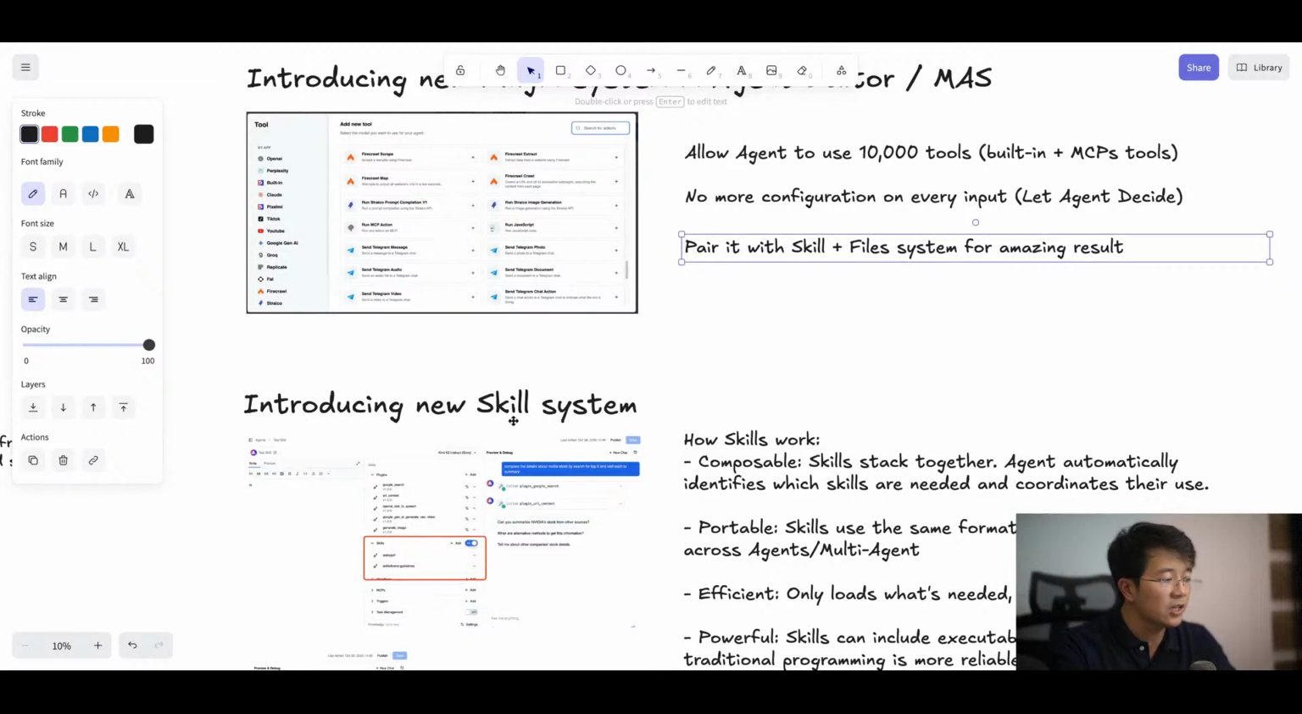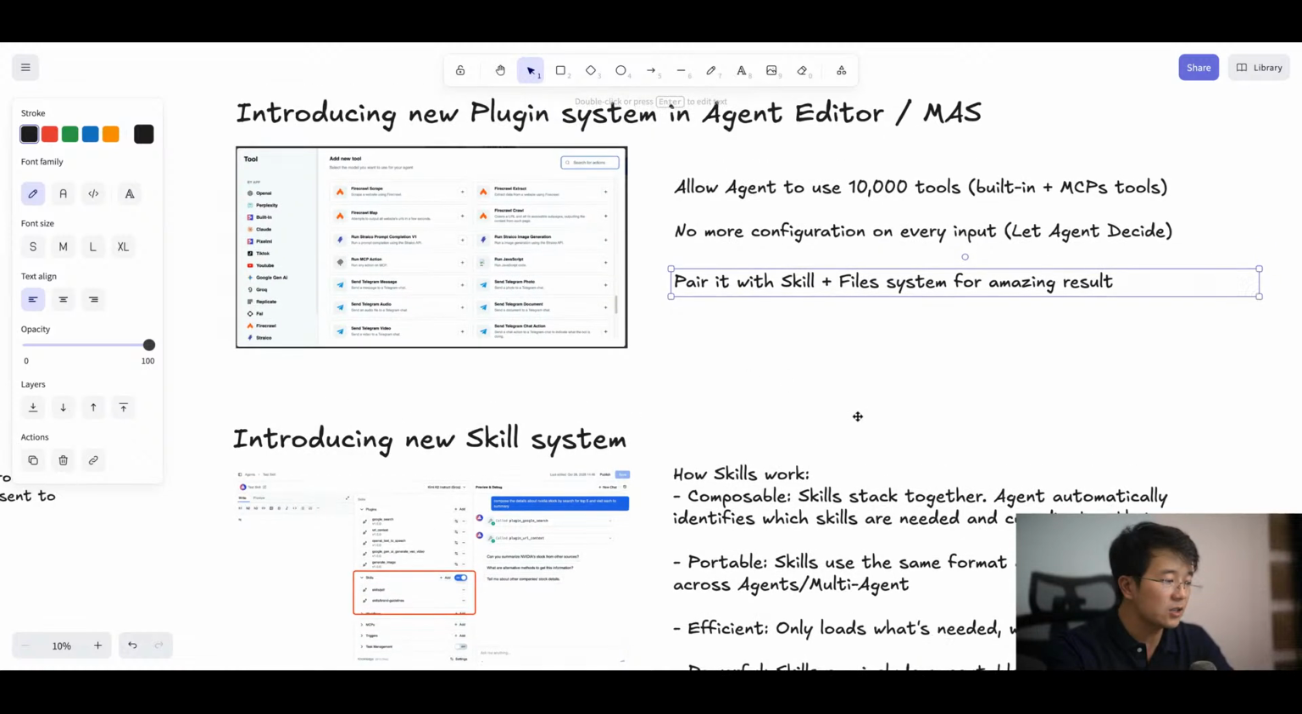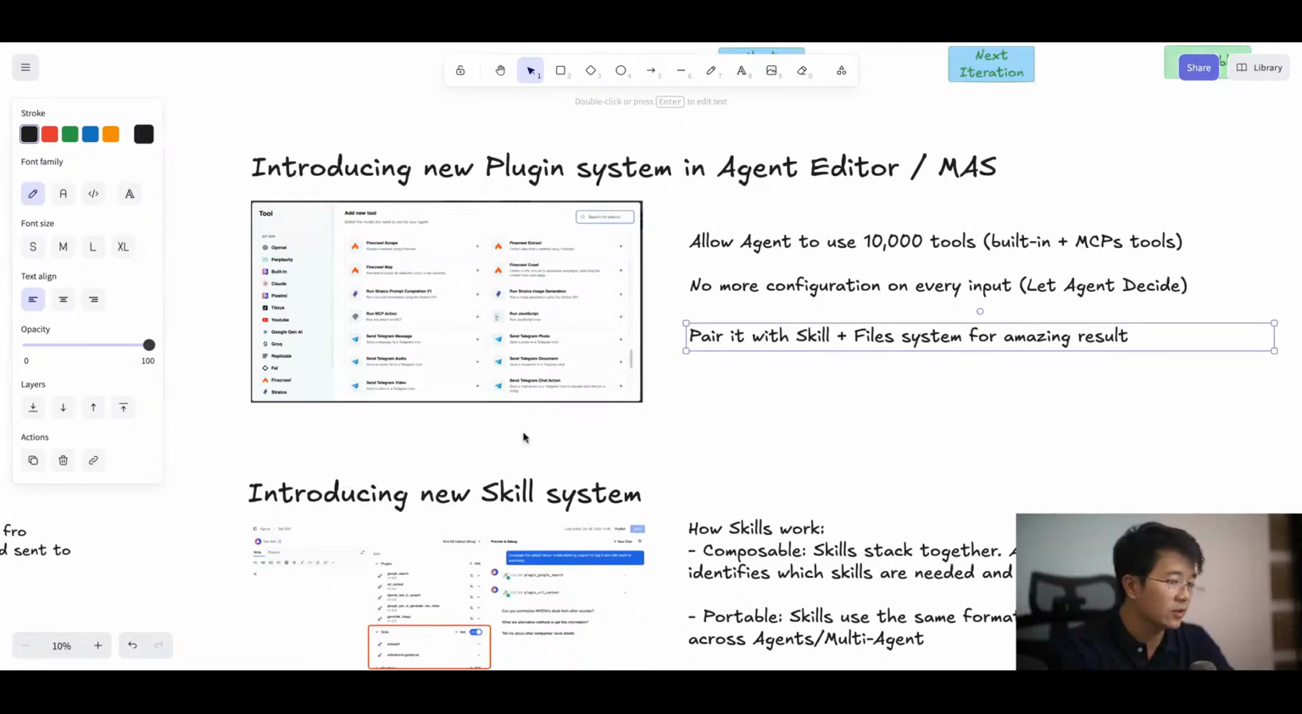And the reason why we are introducing this one is because we are also introducing a new skill system. The skill system is the one that we were introducing last week when Anthropic had that, and we told you that we will bring that into AgenticFlow, and that is what we are going to introduce today. But I will come back to that later.